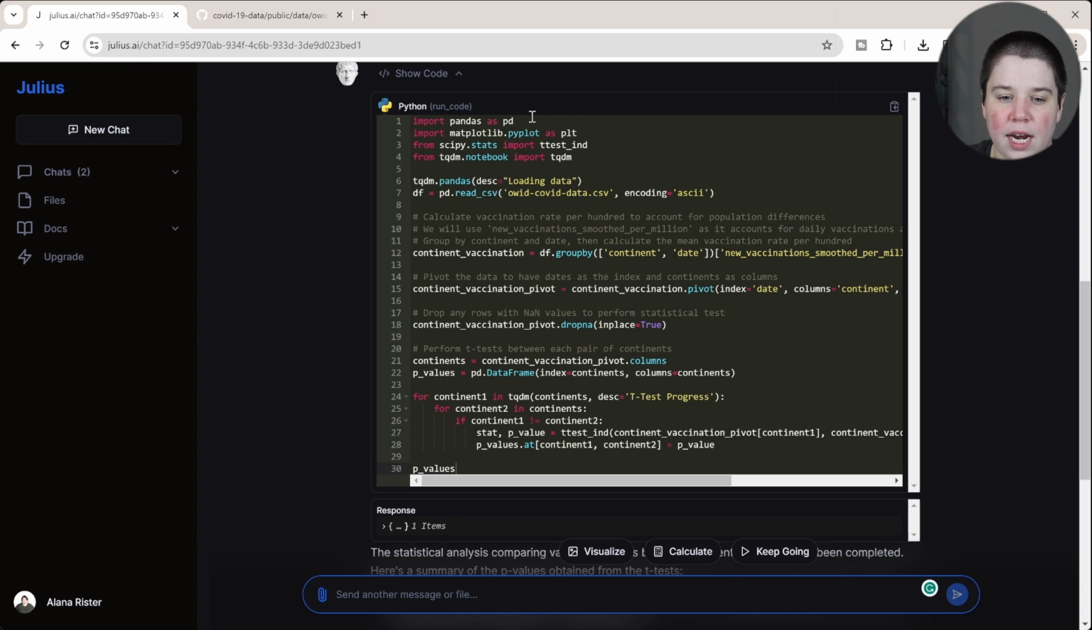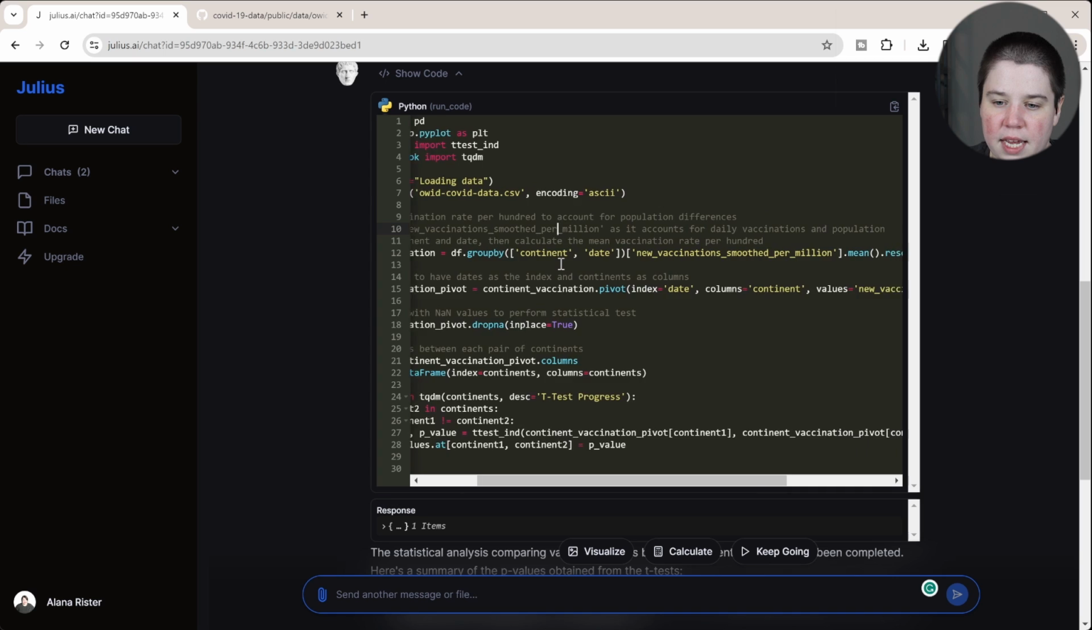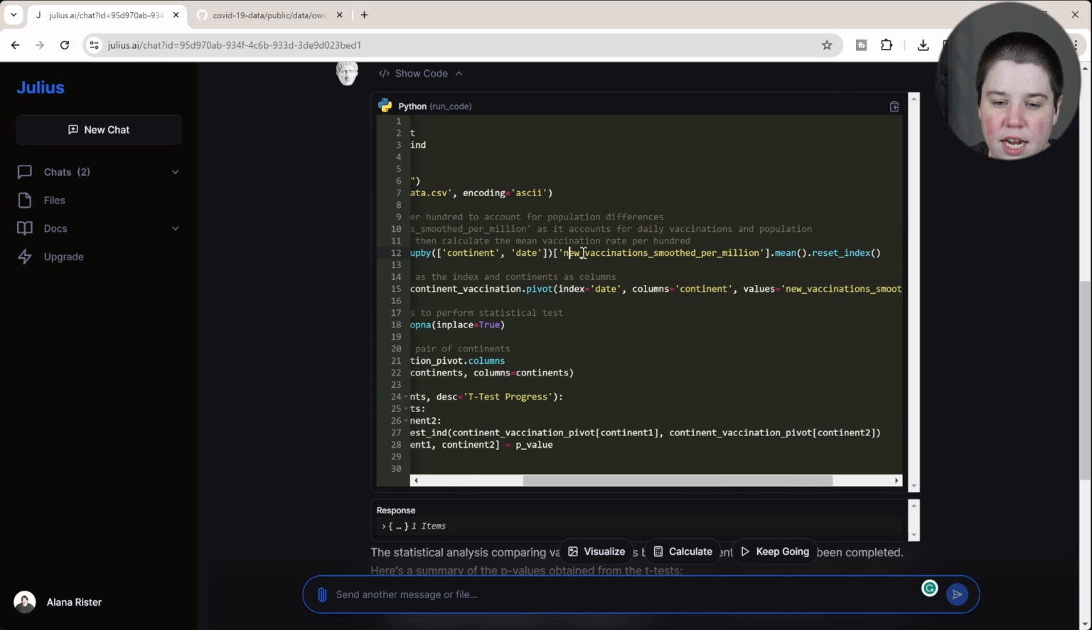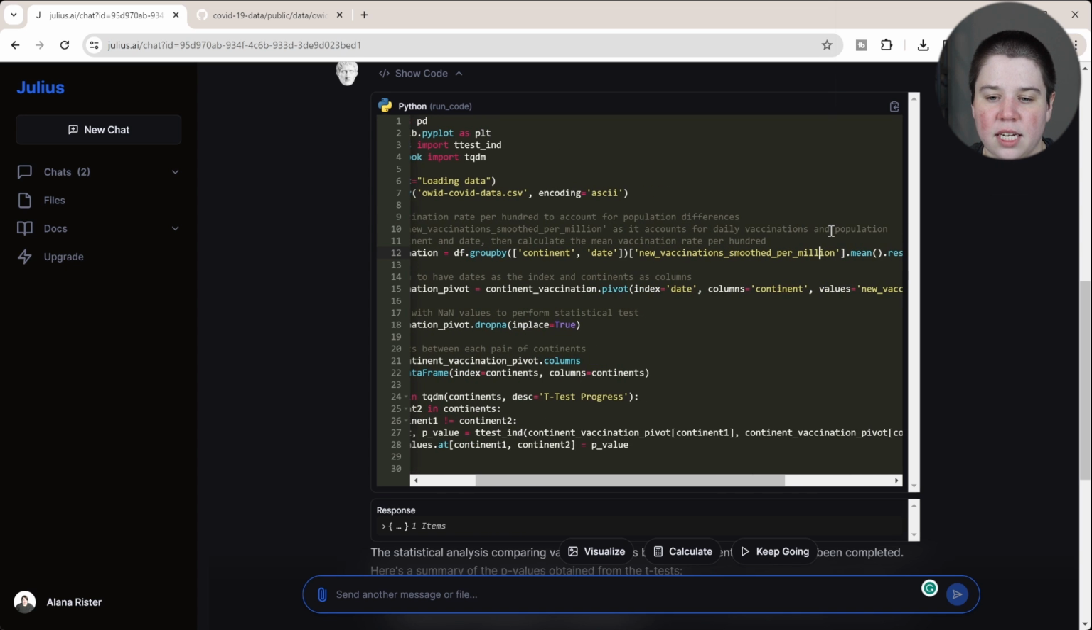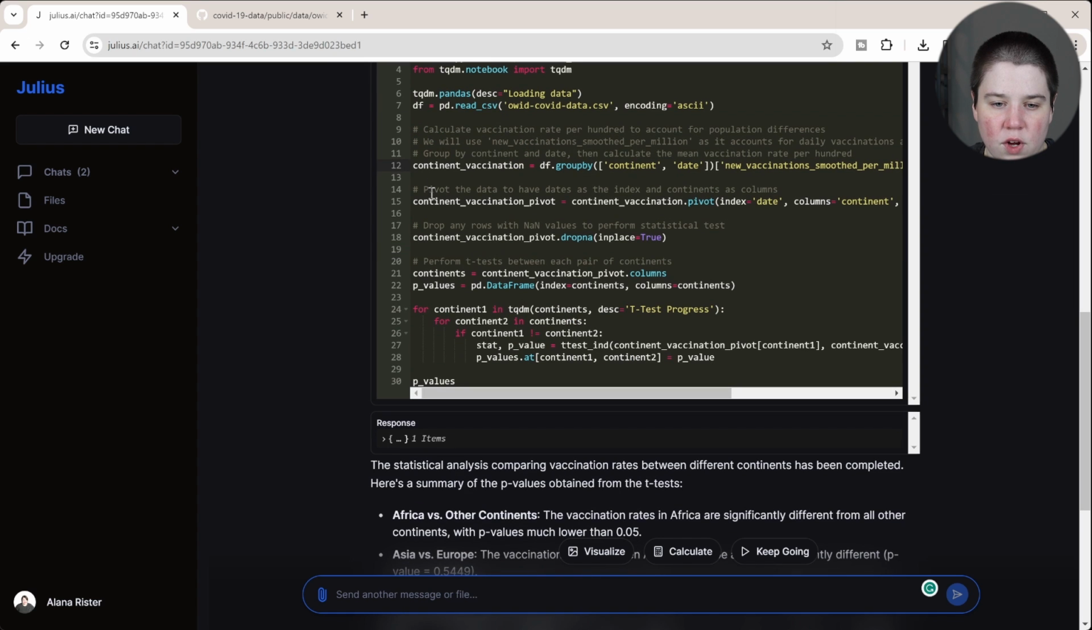So they import a bunch of libraries up here. They import the data here. Then they look at continent vaccination rate. What they're doing here is creating a new column, new vaccination smoothed per million, so it's taking into account daily vaccinations and the populations. Then they're pivoting the data to have the dates as the index and the continents as the columns. That makes sense because all of this would be date and continent, and you want it to be date with all the different continent information to be able to compare across columns. We're dropping any rows with NA values.